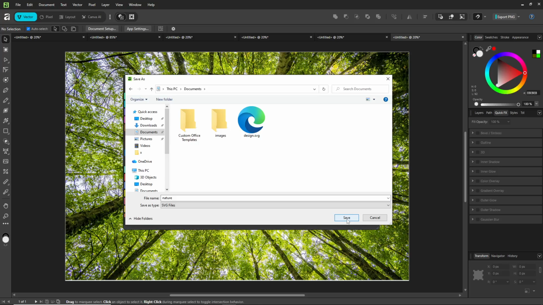Your design is now saved as a vector SVG file ready to be used in web projects, further edited in other applications, or scaled to any size without loss of quality.